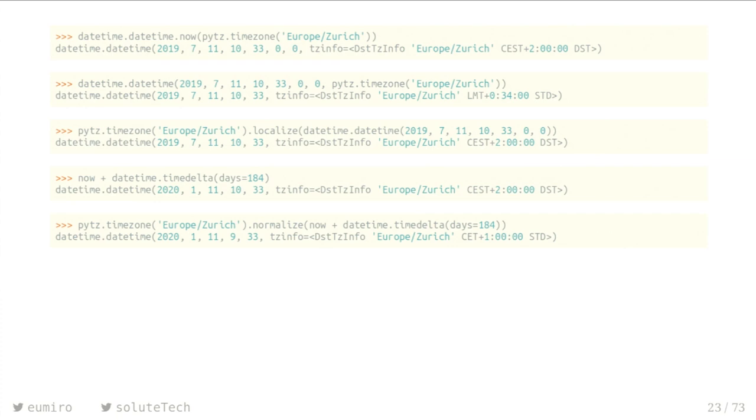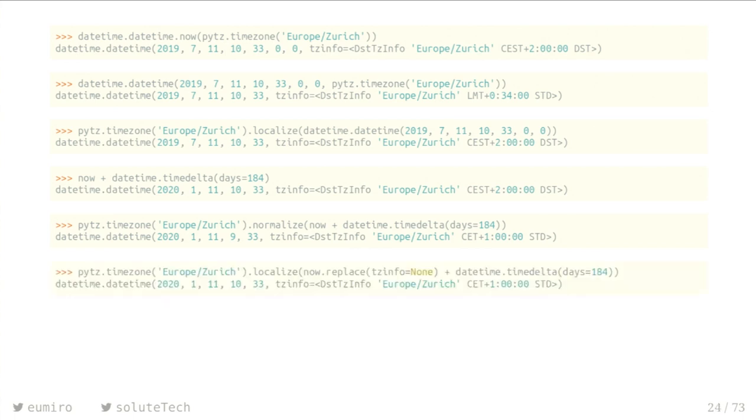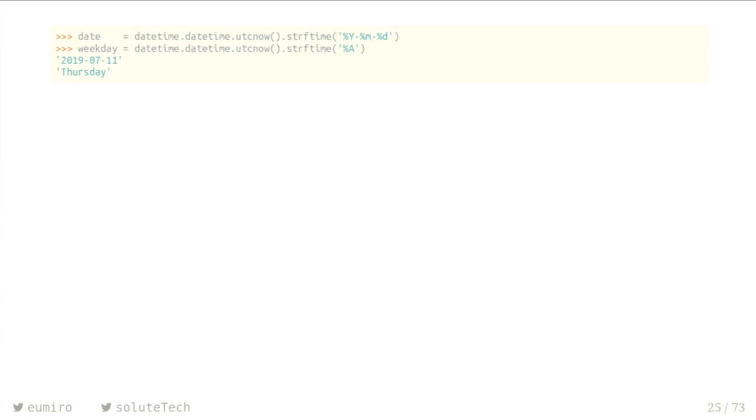So if you want to add really wall clock, it's 10:33, you want to add some number of days and then get a date with the same wall clock time, you will have to take the now, replace the tzinfo, remove the time zone information, then add those days and then localize it again, and you will get the January time, 10:33 in the standard time. Please don't write everything down, just have a look at the normalize and localize methods of the pytz library.